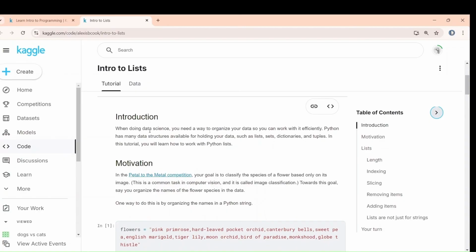When doing data science, you need a way to organize your data so that you can work with it efficiently. Python has many data structures available for holding your data: list, set, dictionary, tuples. In this tutorial, we will learn how to work with Python list. These are the data structures by which you can hold the data efficiently so that you can perform different kinds of operations on the data.